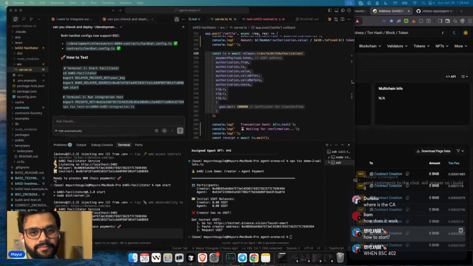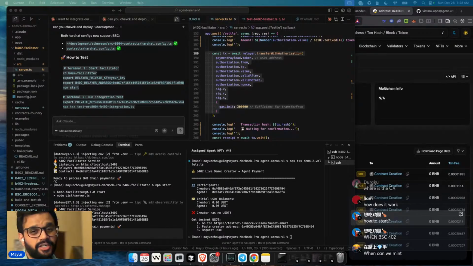Essentially, you just write one line of code and money starts moving, not through a website or wallet pop-up. It just moves between agents, apps, and traders. It's like part of the internet itself. So that's what we call b402: it becomes the transmission layer for the agent economy.